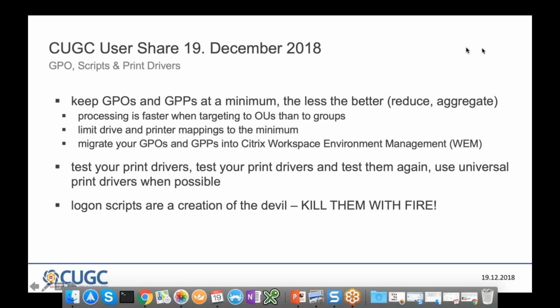So here are some tips from my part about the GPO scripts especially. I would definitely recommend to keep GPOs and GPPs at the minimum. The less, the better. Reduce them, aggregate them. Then processing is faster when you target your GPOs, GPPs on the OU level and not on Active Directory groups. So that might help with the improvement of logon times. Limit your drive and printer mappings to the minimum. Only map the printers and network drives your users really need. And consider migrating your GPOs, GPPs into Citrix Workspace Environment Management.